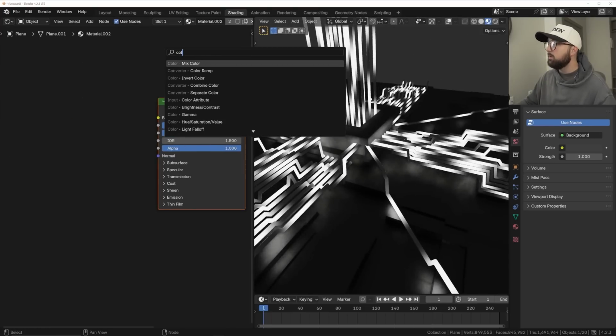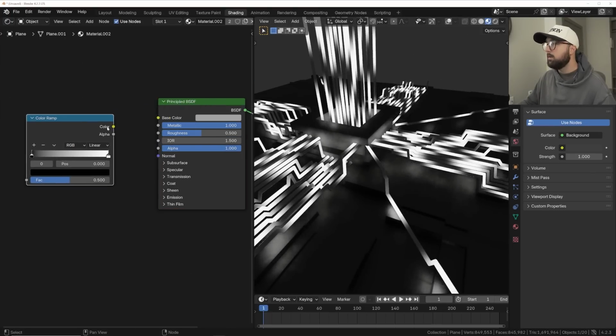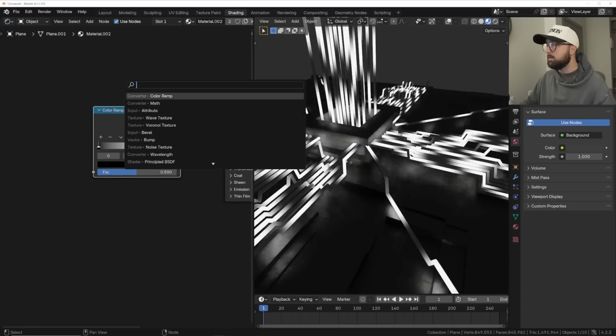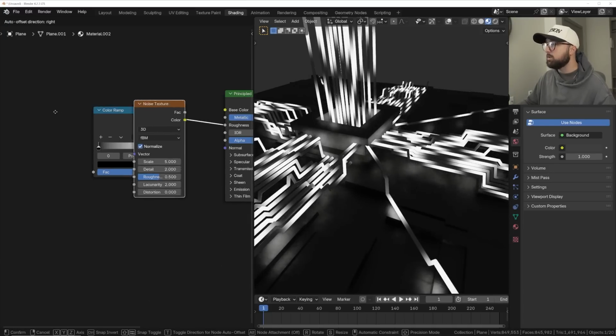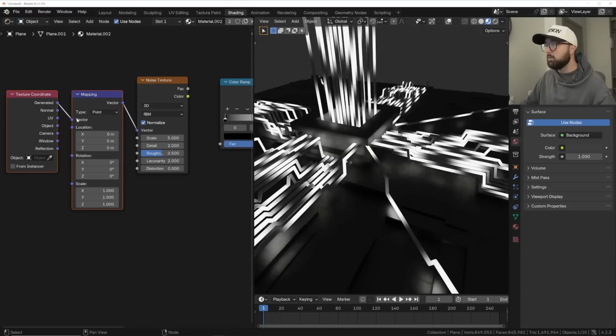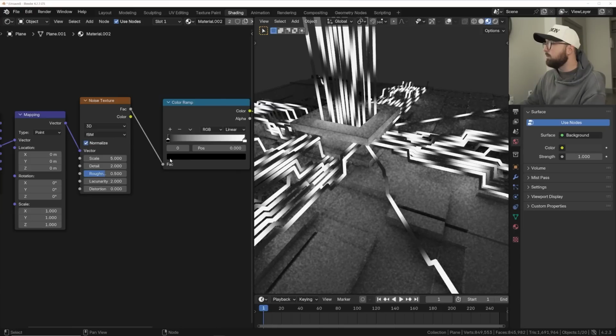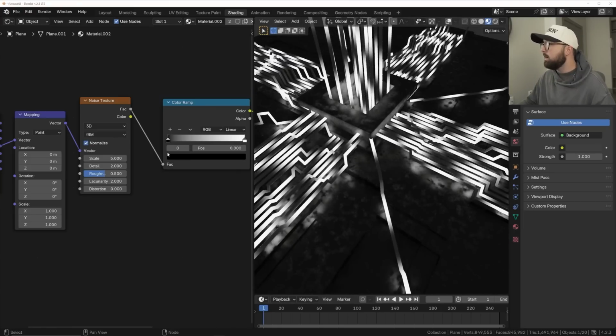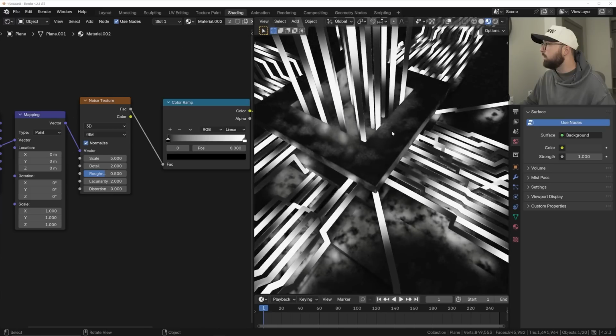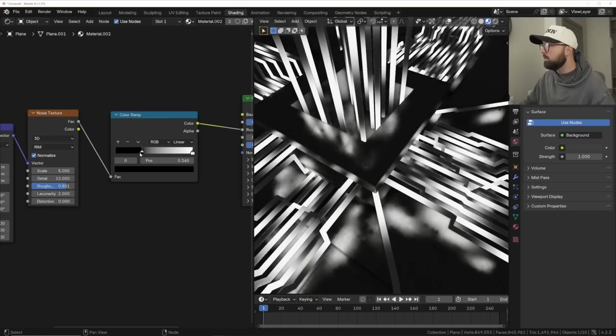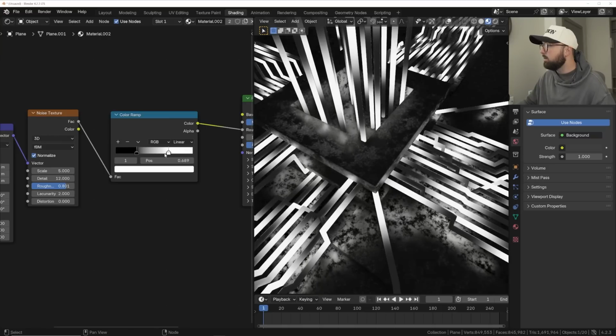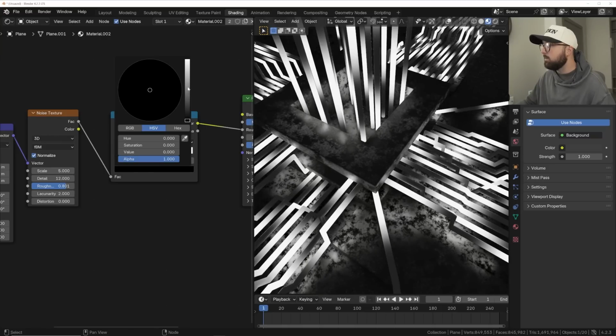So we'll get a color ramp, plug that into the roughness, get a noise texture, Control T with that Node Wrangler add-on, or just get a mapping and a texture coordinate node, plug that there. We can plug factor into the color ramp. So now we have some stuff here. So we'll just focus on him, bring that detail to 12, bring that roughness up a little bit. And then let's just crunch in this guy a little bit and then bring this color right up here.